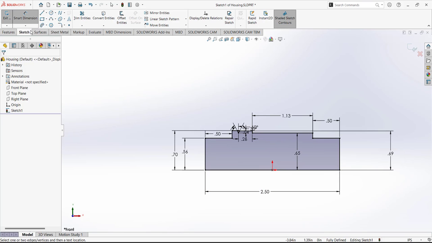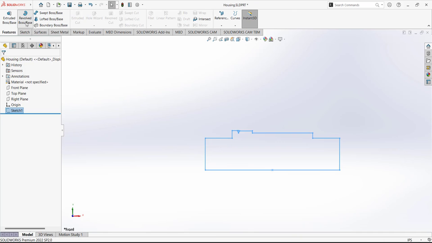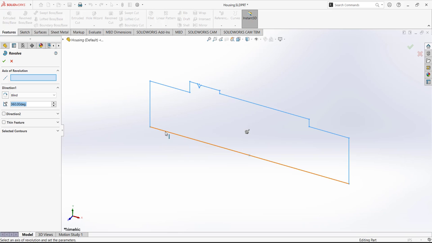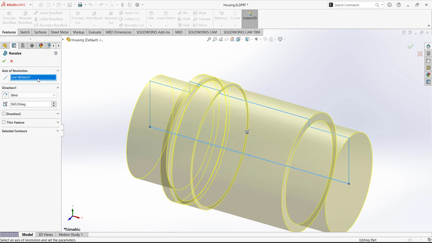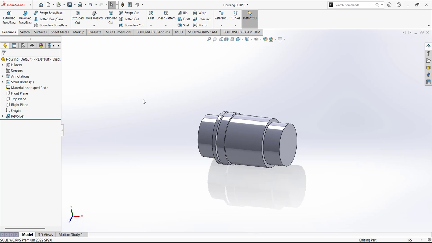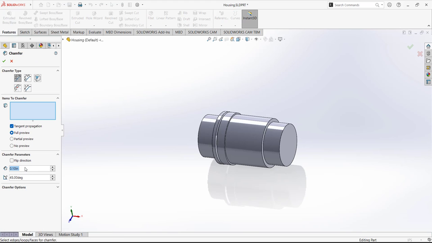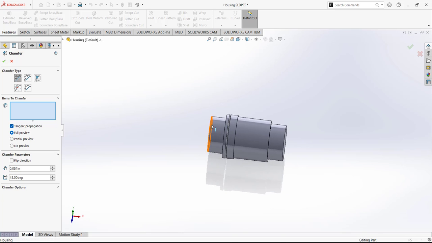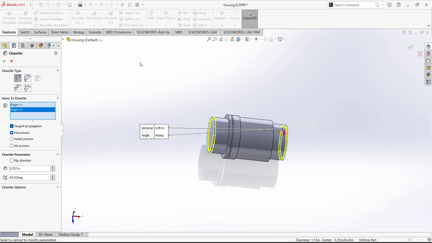Exit the sketch, go to Features, use the revolve command, and we want to make the revolve around this line. So this is our first feature. Now go to the chamfer and I am going to add chamfers. The distance is 0.051 and select this edge and this edge.